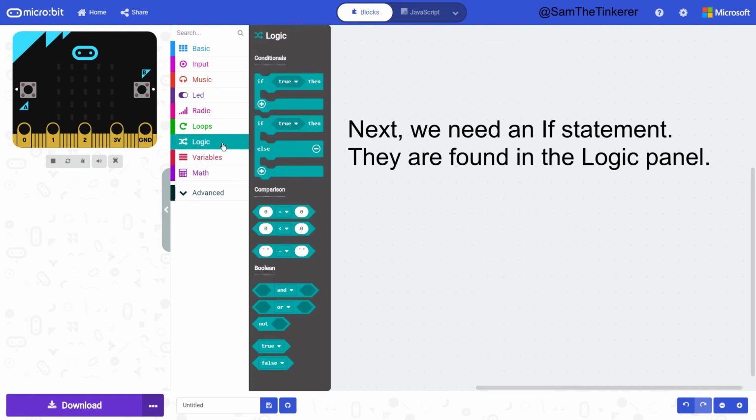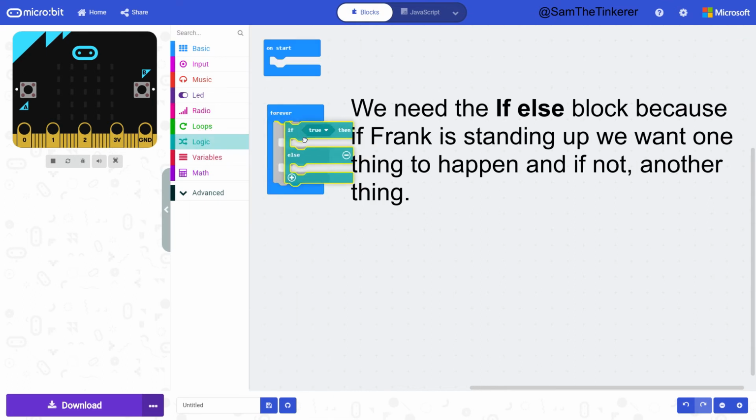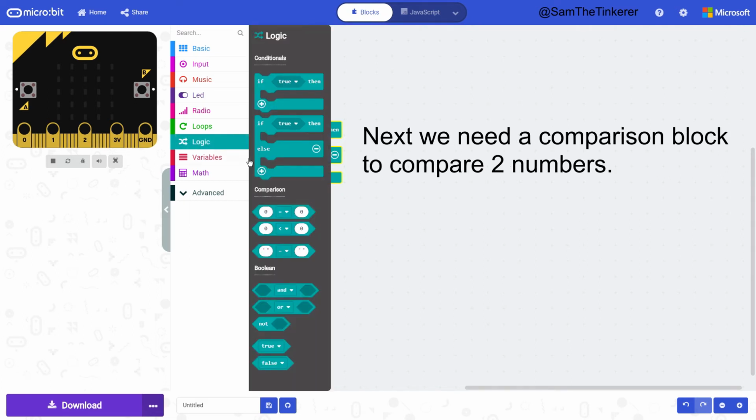Next, we need an if statement. They are found in the logic panel. We need an if else block, because if Frank is standing up, we want one thing to happen, and if not, another thing. Next, we need a comparison block to compare two numbers.